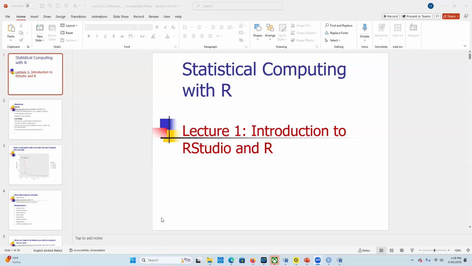Recording again. Okay, so in this section, we are going to discuss the basic concepts in R. Here we're going to start with the introduction to R and also RStudio. Again, I will skip the section on downloading and installing R and RStudio. We have already done that.